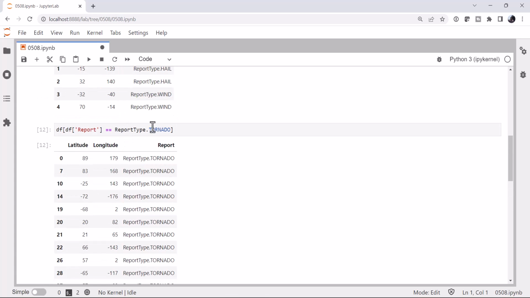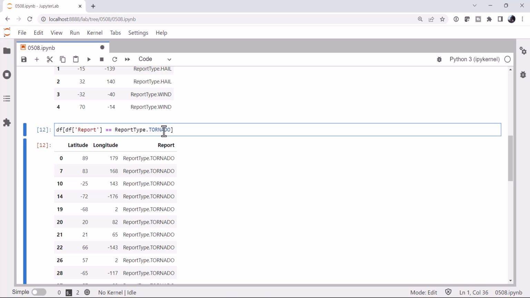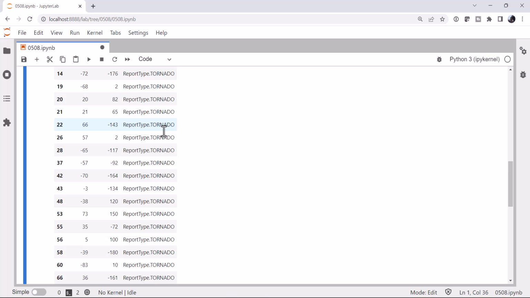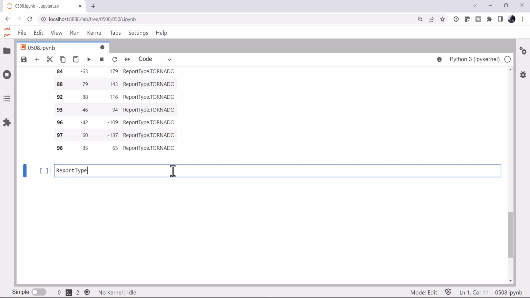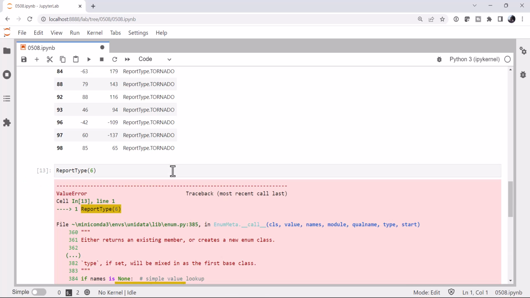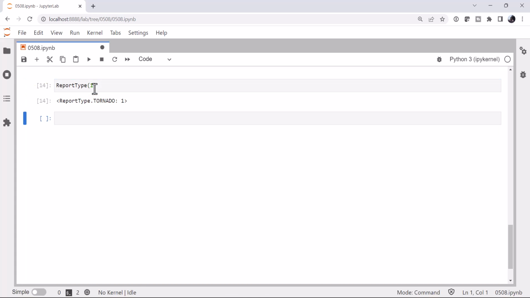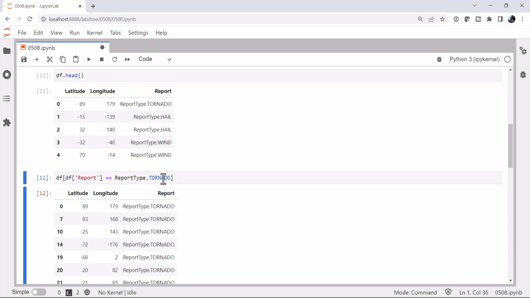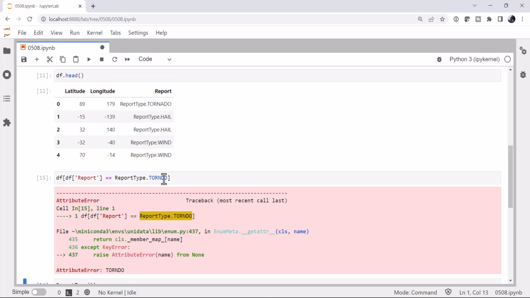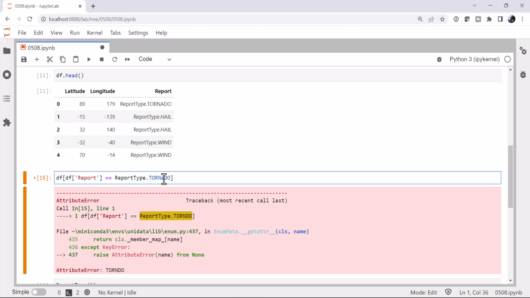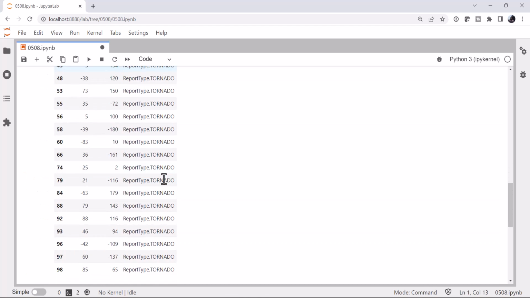That's a lot easier to read code-wise and to comprehend as a human than show me where report is equal to the integer 1. Also, you can't get any other report types in here. We haven't created a report type for the integer 6. So if I try to create an instance, I get a value error. But if I try to create it on a valid type, there we go. Also, that means when I'm making this query, if I misspell something, it's not going to work. So again, this being a restricted type, that's a handy thing.